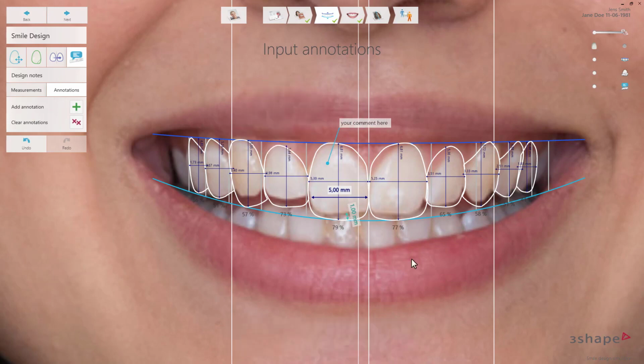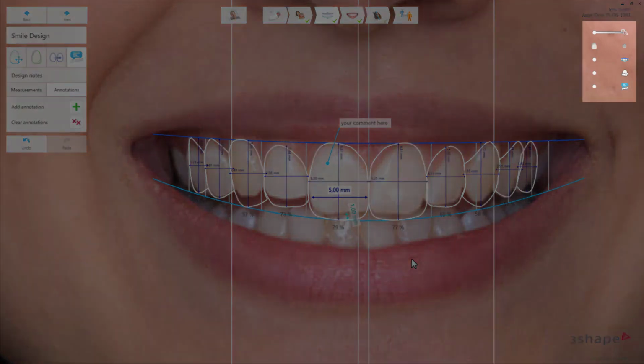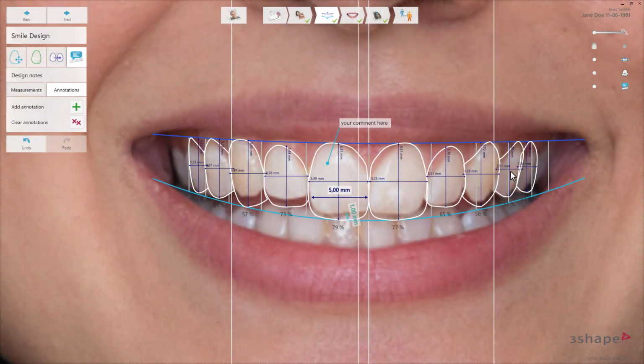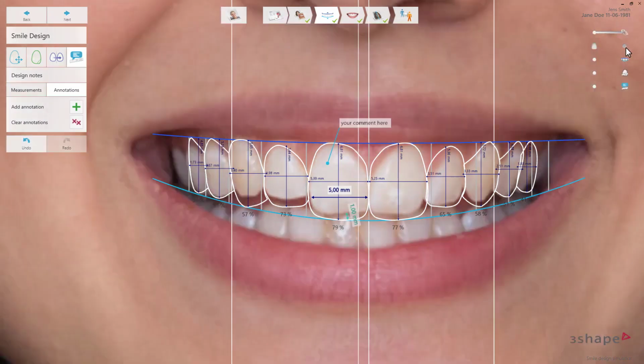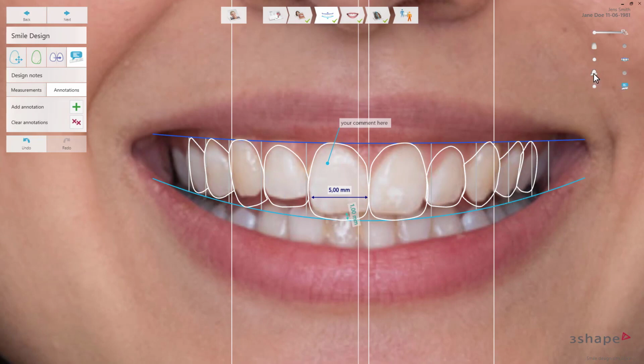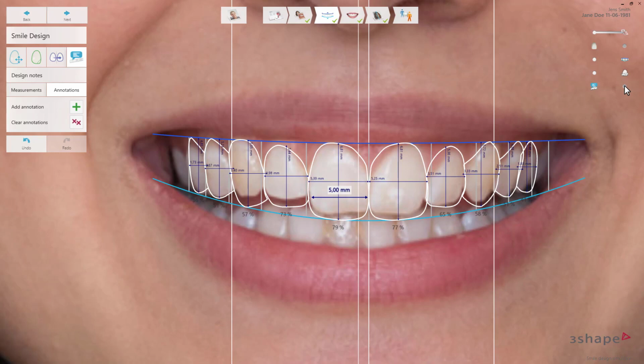When doing a smile design, there are several useful sliders that will allow you to switch between smile and retracted photos, if both are available, turn simulated teeth texture on and off, hide the smile frame, turn reference measurements on and off, turn custom measurements and annotation on and off.